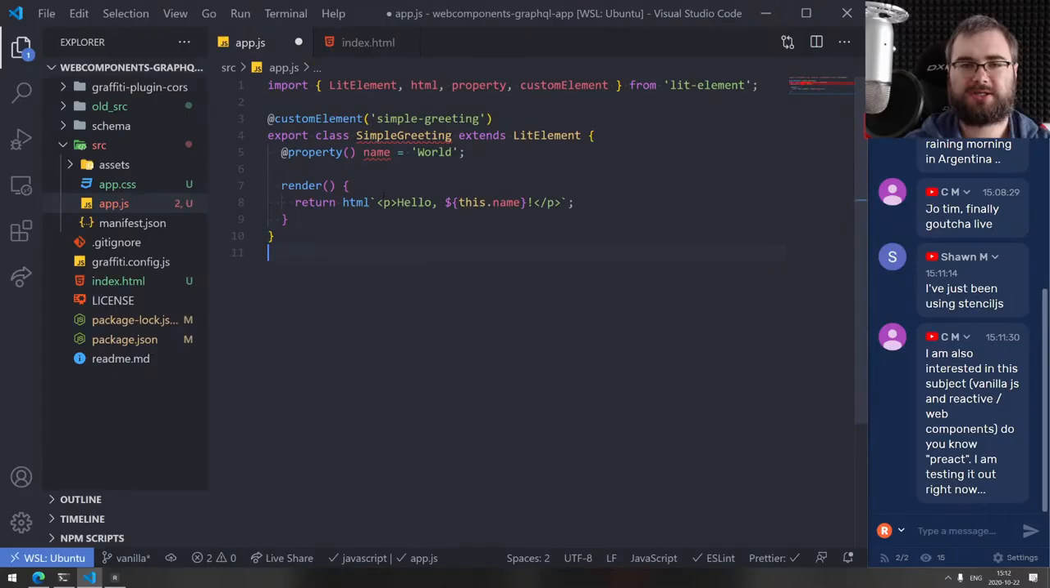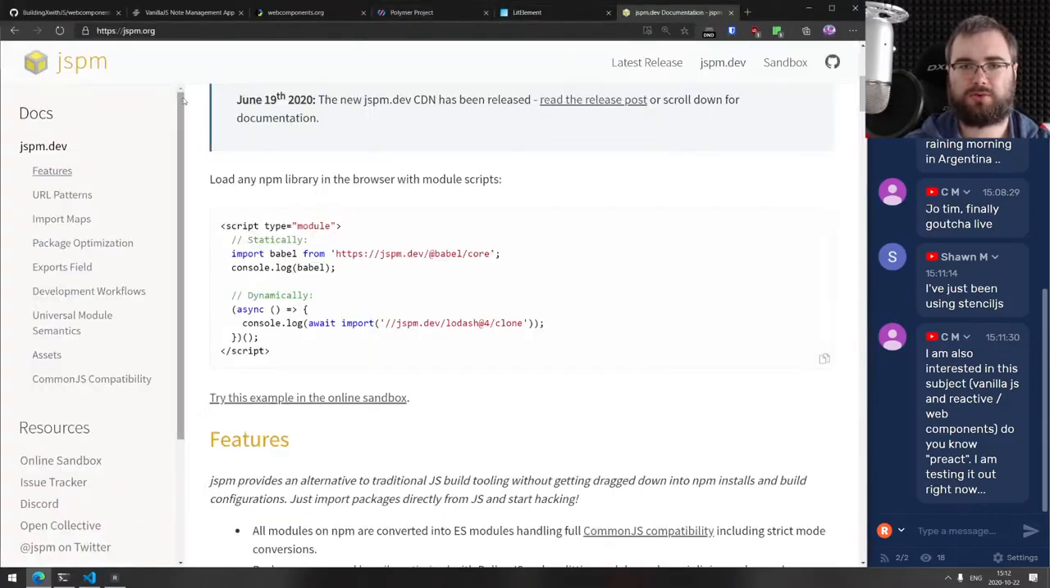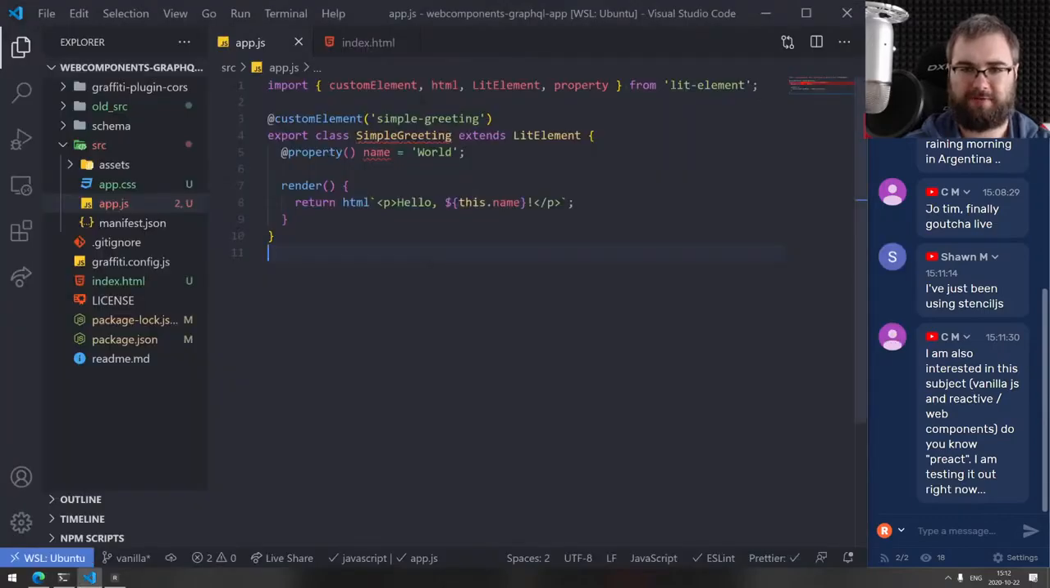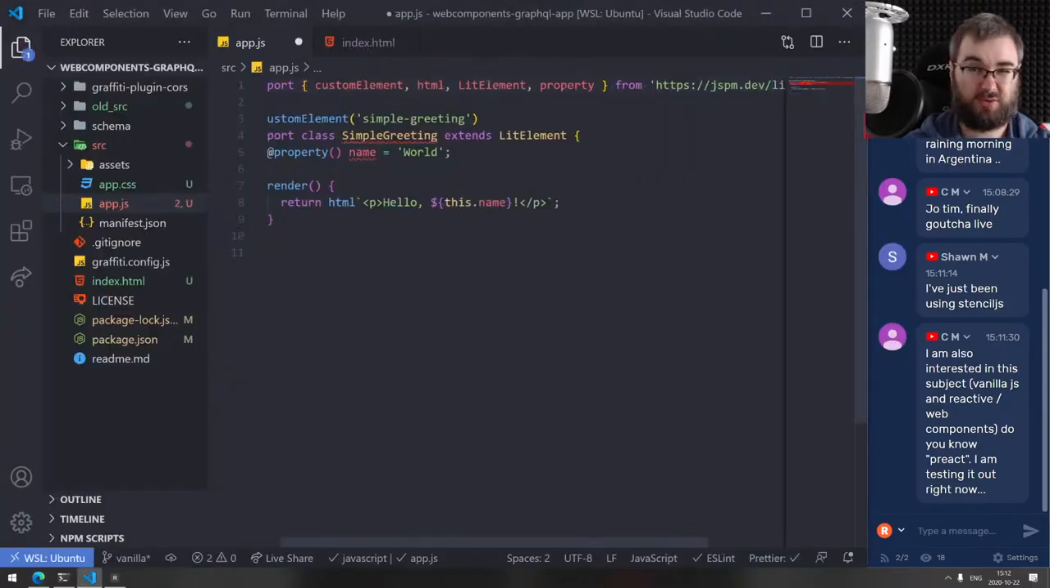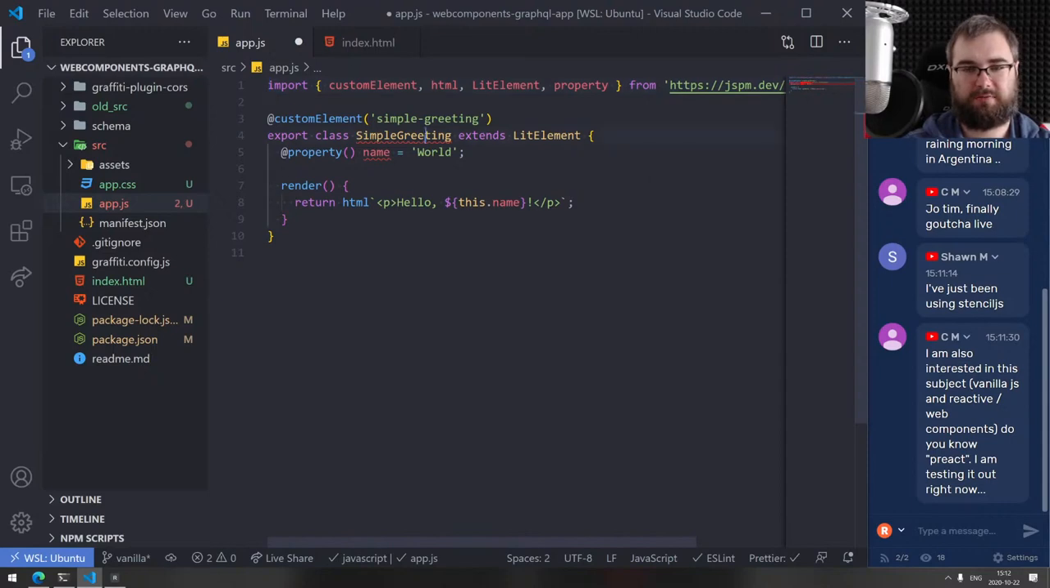So we're going to do this, and I am going to use JSPM, so the format is this. You just put the JSPM domain before it. And that should work. Okay, if that works, that's going to be really awesome.